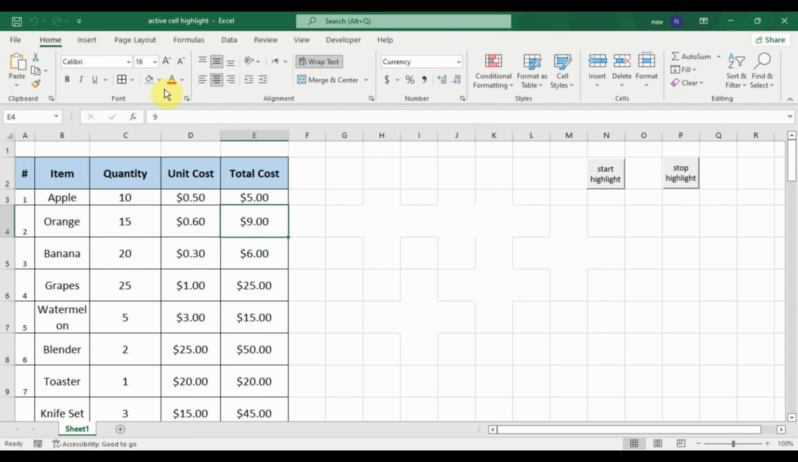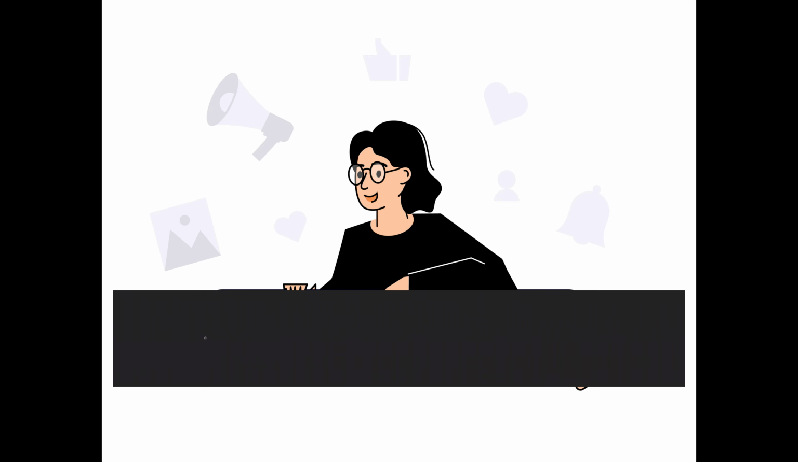And this code will help you to highlight the active cell automatically, and also keep the original color after you deselect the cell.